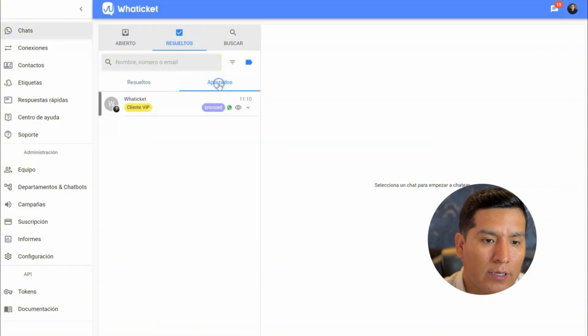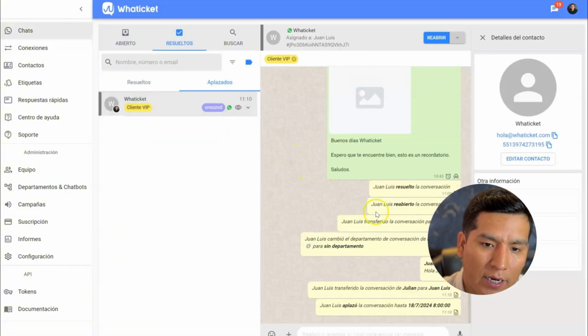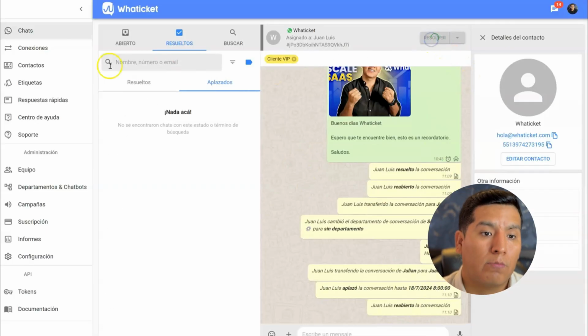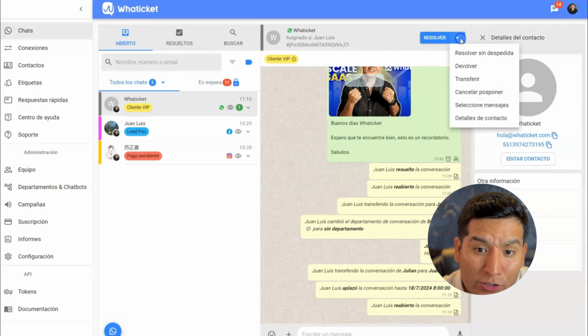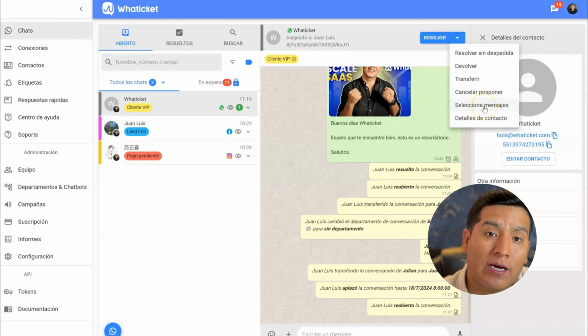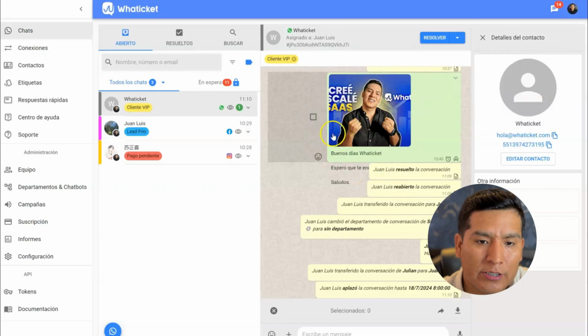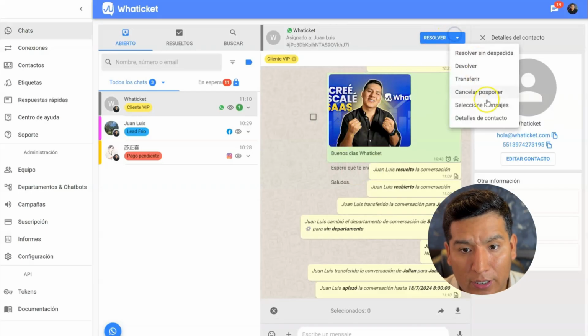I come to resolve and I have here postpone. This client tells me they will return on such a date to my inbox. But well, with this example, let's reopen. Then we have the function to select messages to forward. For example, if you want to forward these messages to another person, you can do it. We also have the message details option.